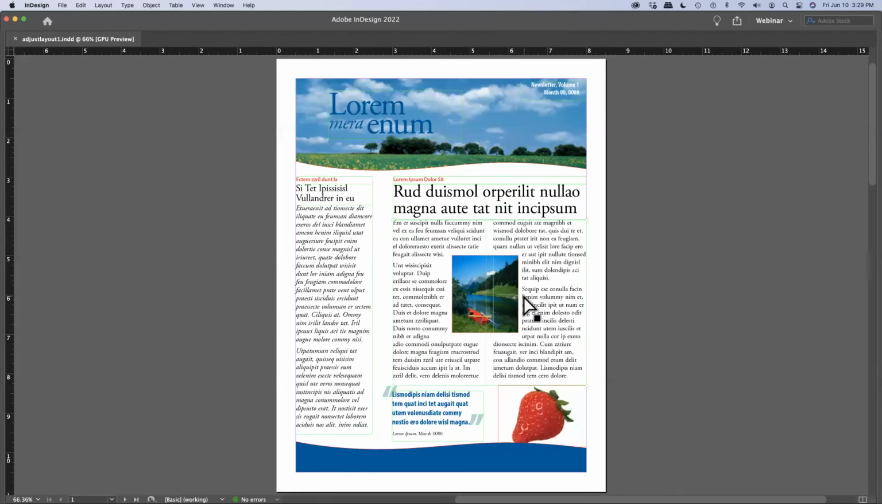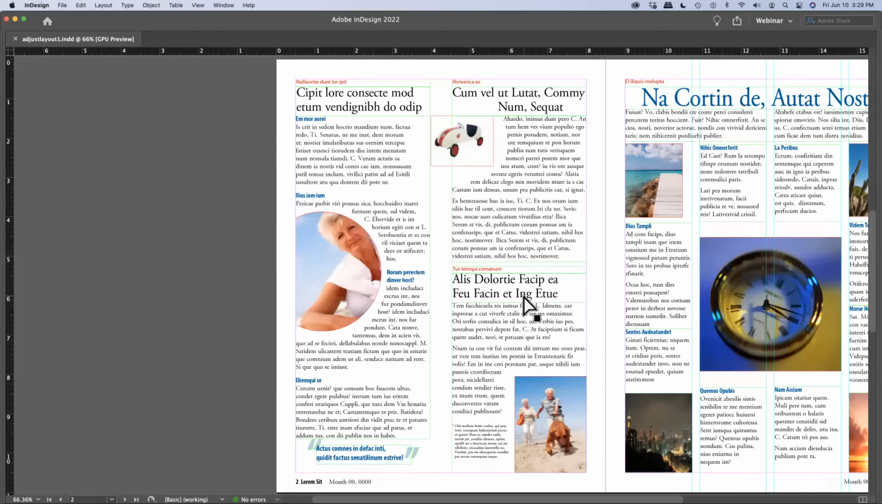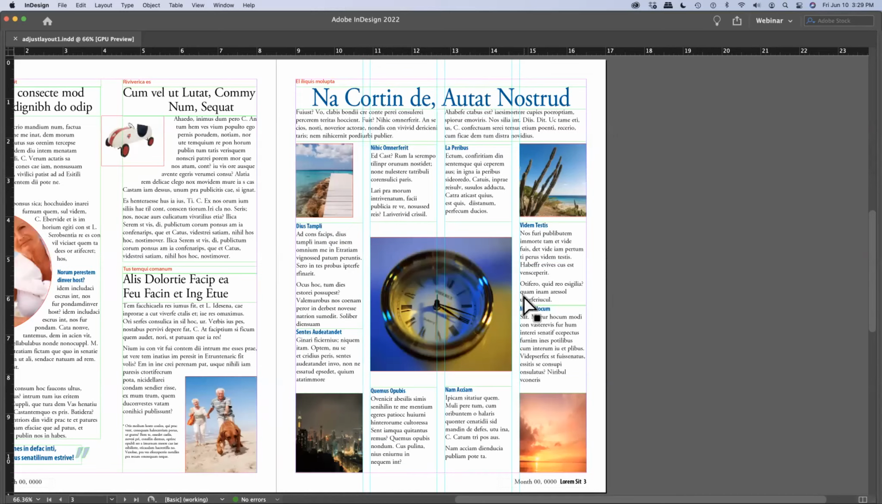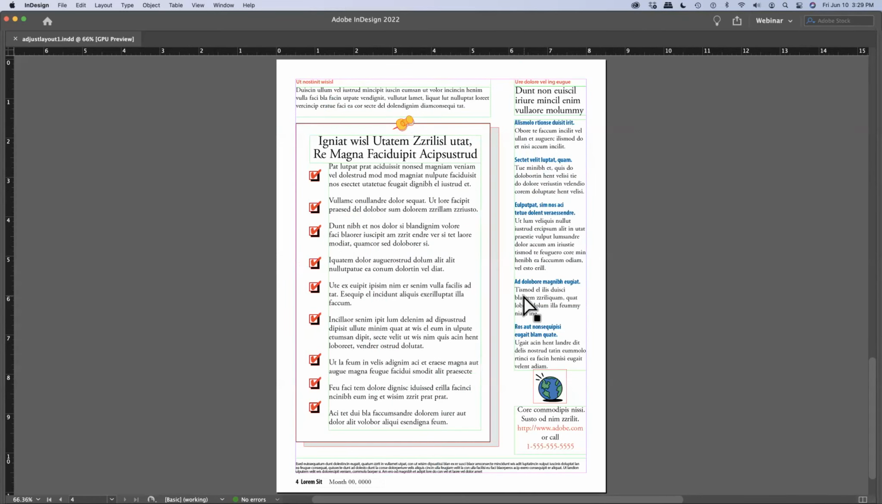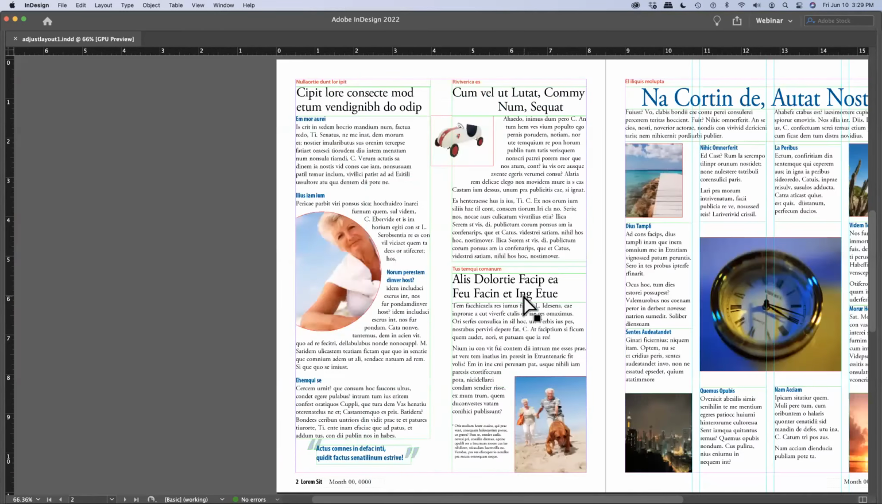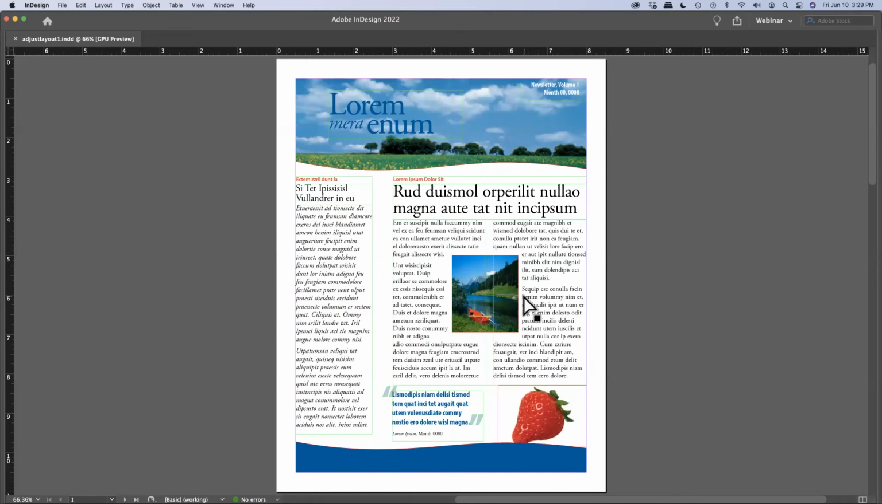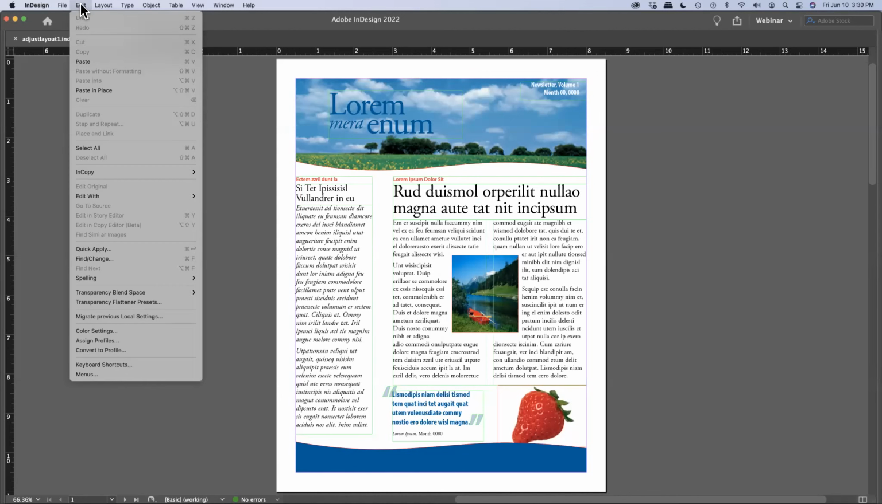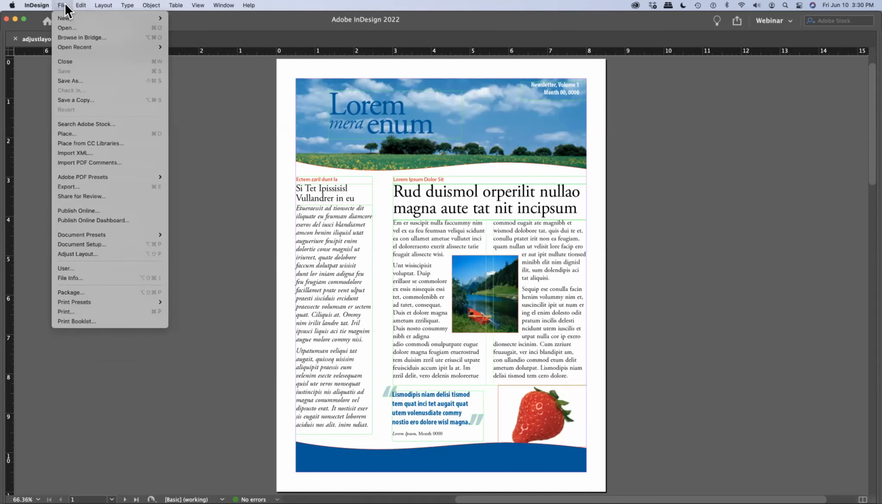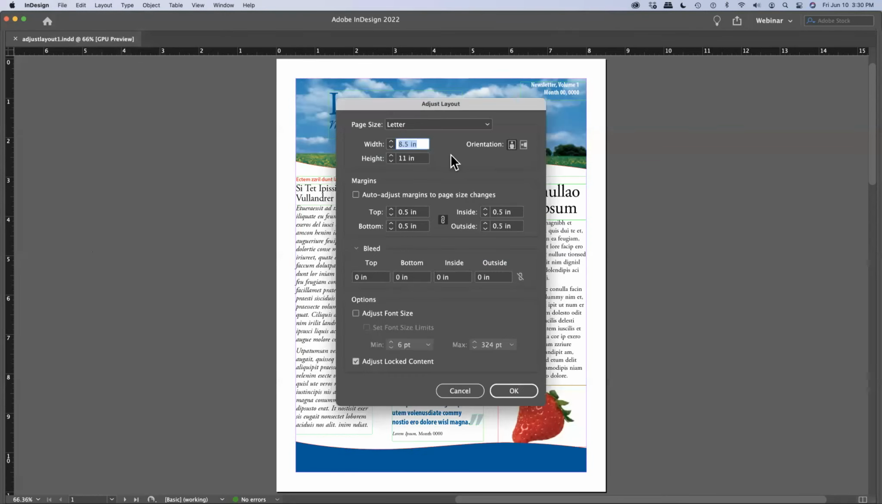Hit the tab key. I'm going to do shift page down and go a page at a time. You can see what this looks like, and it's probably not laid out in one text flow. What if somebody wanted tabloid? Well, if I go to the File menu, it's called Adjust Layout, right there under Document Setup. That's all you have to select.